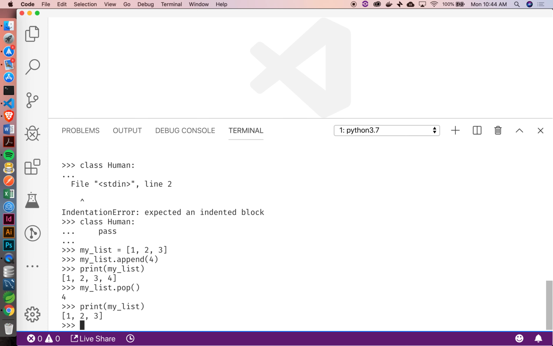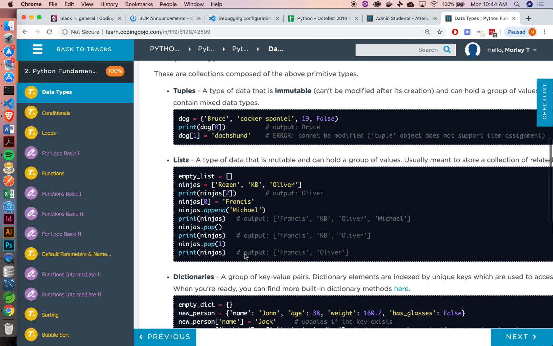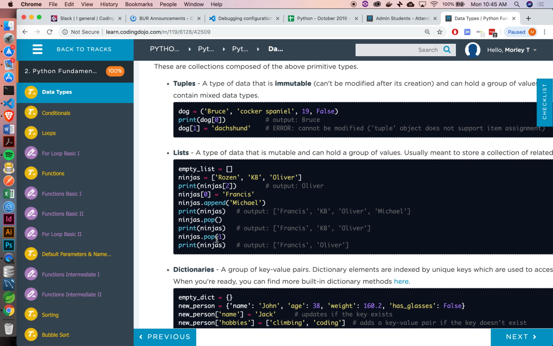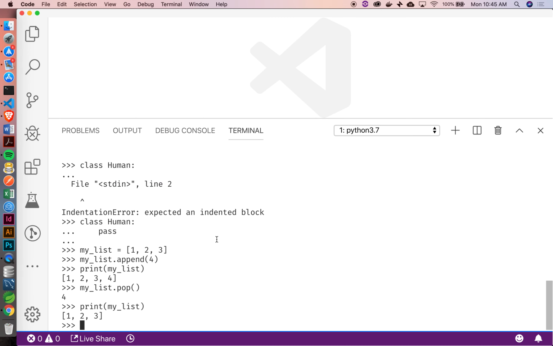And we can also pop, it looks like, by index number, right? So if I want to pop the item at index of 1, I could just pass in a 1 there to get rid of that. So let's try that. So if I pop at index of 1, what am I going to be left with here?